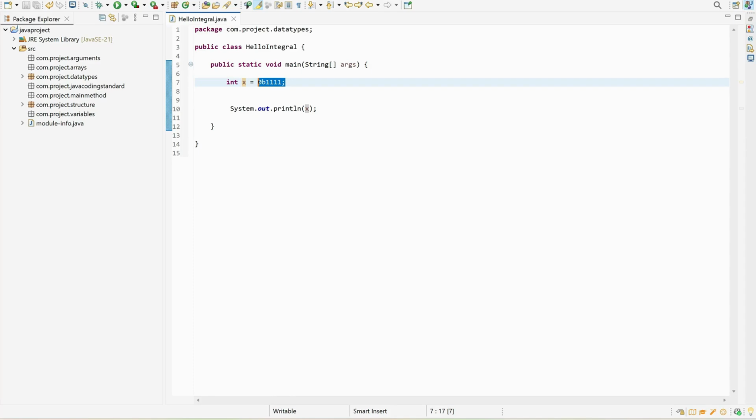How does it get the decimal form? You start from the right: 1 into 2 to the power 0, because the allowed values are 0 and 1 and the base is 2. So 1 into 2 to the power 0, plus 1 into 2 to the power 1, plus 1 into 2 to the power 2, plus 1 into 2 to the power 3. The JVM gives the output in decimal form. The 0b we will not consider, because it is symbolic; it is just for showing that your values are binary in nature.